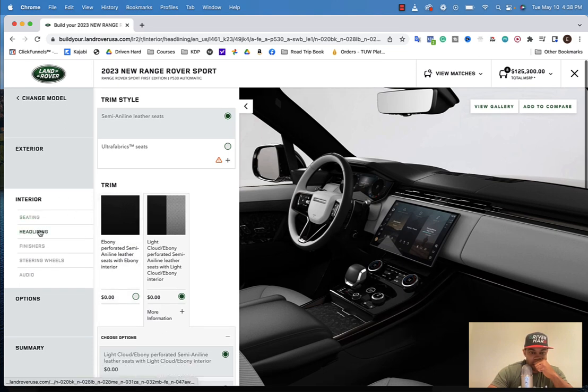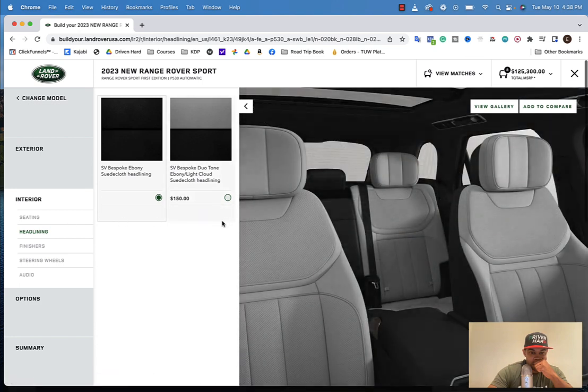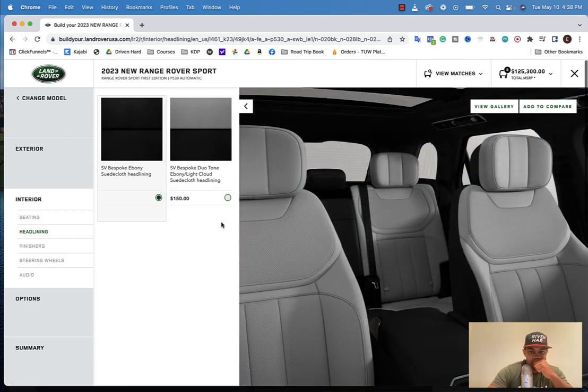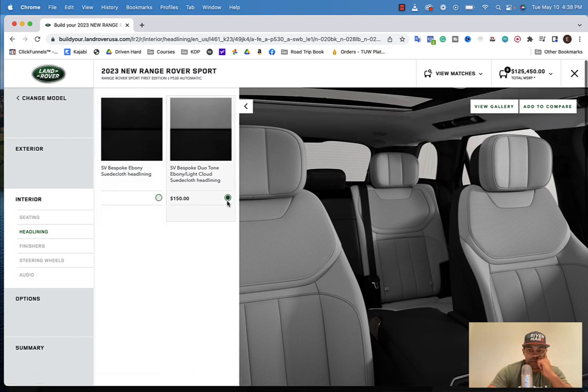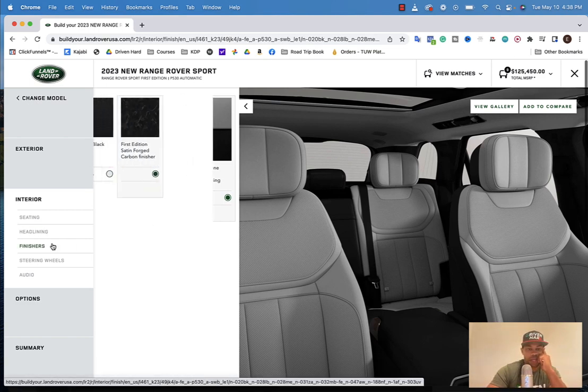Okay, headlining. I might just keep that ebony. A light headlining is kind of cool, it's just that dirt and stuff can show up there. But it does kind of lighten up the cabin. We'll keep it. Dirt can be cleaned.